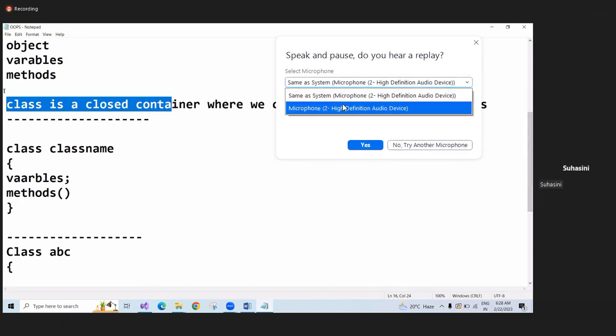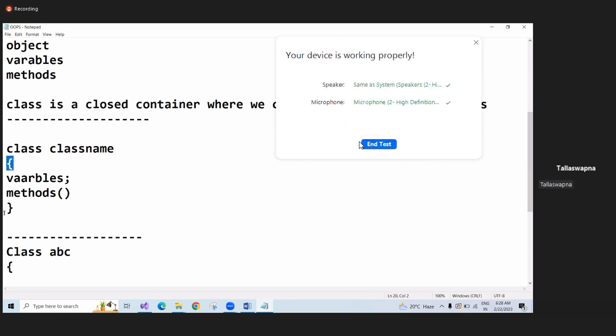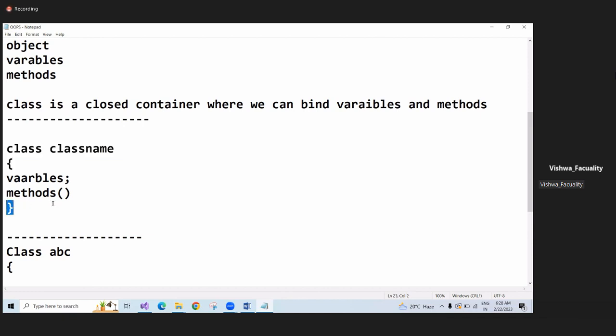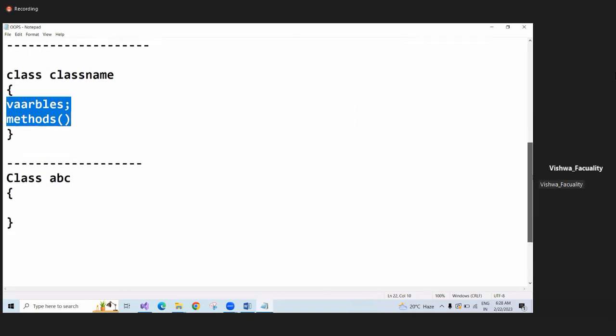Class, class name, open brace, closed brace. So what is the syntax for declaring a class? It means class, class name, open brace, and closed brace. That's it. So what will be there inside the class? Variables and methods. Okay, got it.